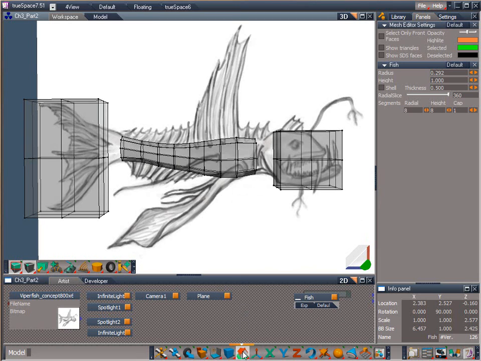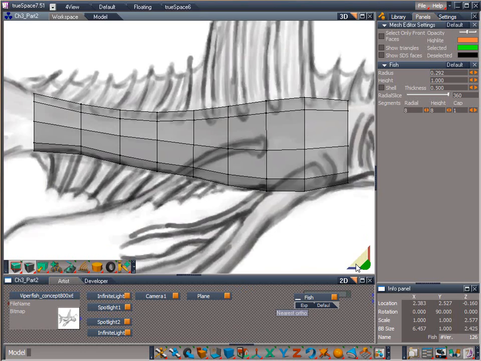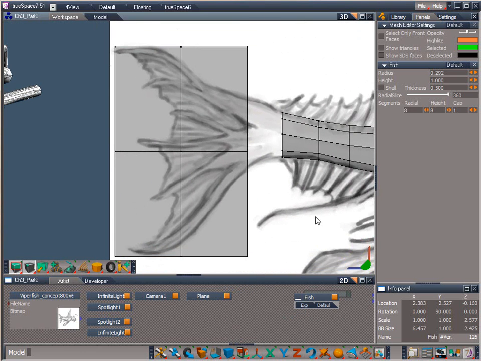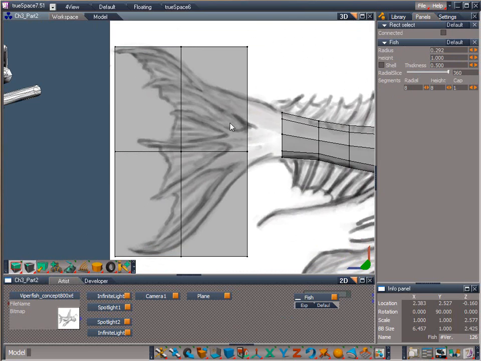Welcome back. Let's get right to work on the tail. Go back into the orthographic view and pan the view over, framing it up to get a better view of the tail area. With the rectangle select tool and vertex element selected, drag select the vertices in the upper right corner of the box and move them down to line up with the hump of the fin in the drawing.